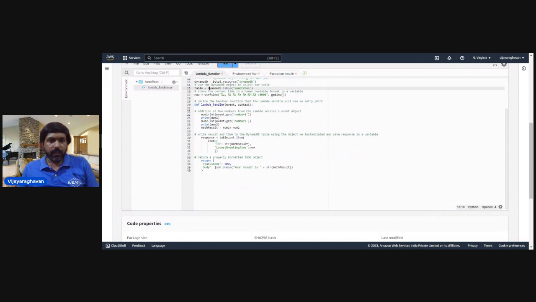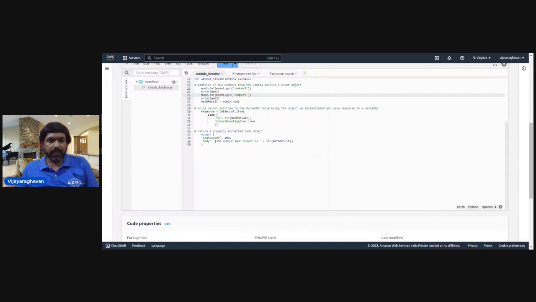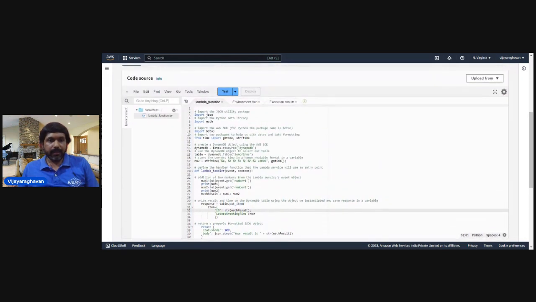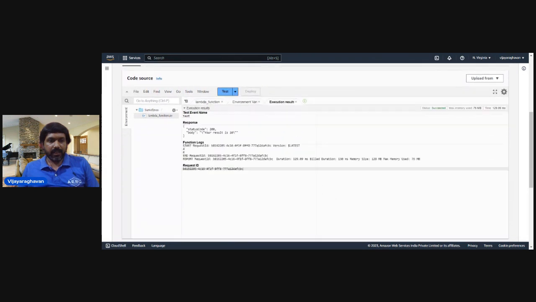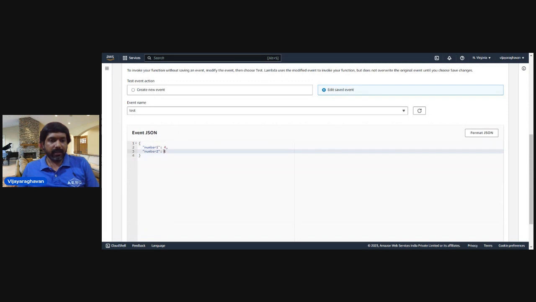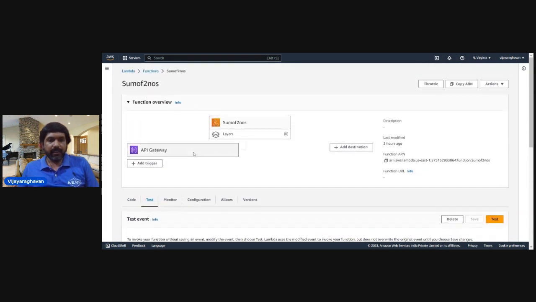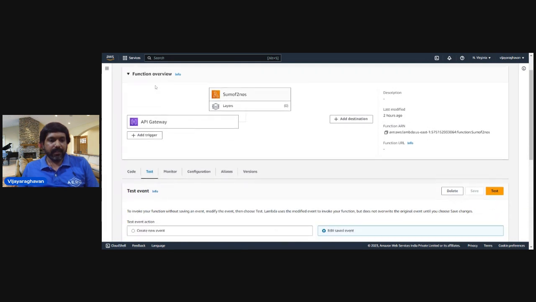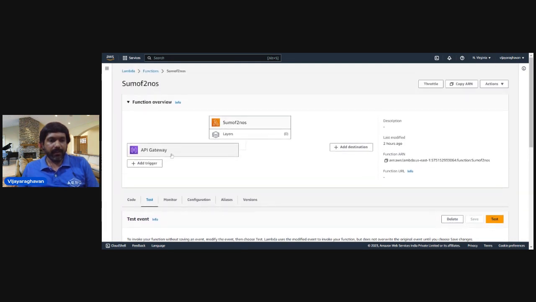We are getting two numbers, one called number one and the second called number two. We are just adding those two numbers and writing the result in the DynamoDB table by creating the put item. This is a simple function. Here I already configured the test event, which is number one and number two, 4 plus 6, so we are getting the result. In the function overview, we are adding API Gateway as a trigger, so that calling this API endpoint will call the Lambda function sum of two numbers.